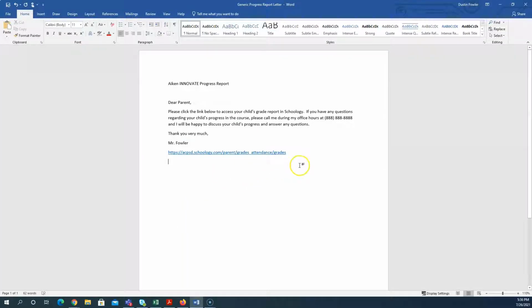If you take the time to preload just a generic, super easy letter that includes that URL, you can then go into your email system and send it to your parents if you have all their emails in a group, or you're able to send it directly through Schoology. I'm going to copy and paste it and show you what that looks like.